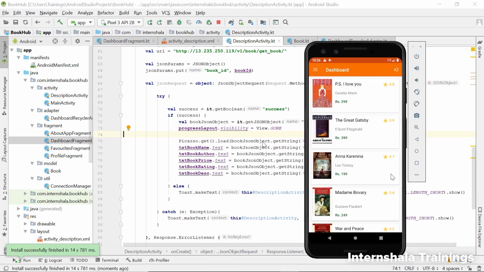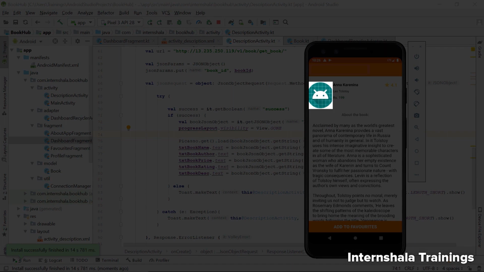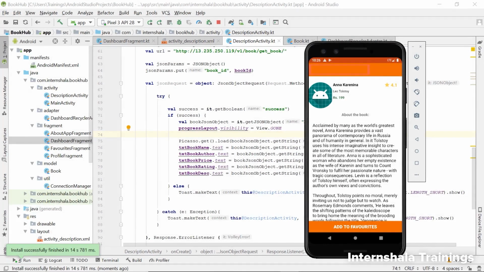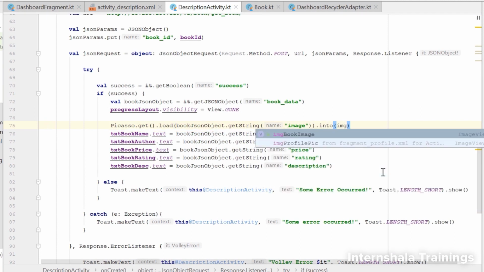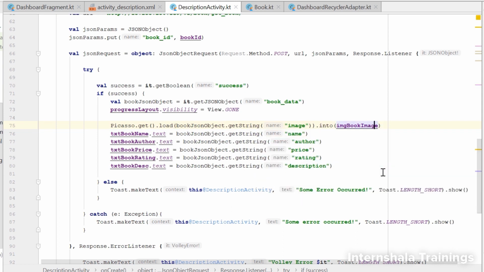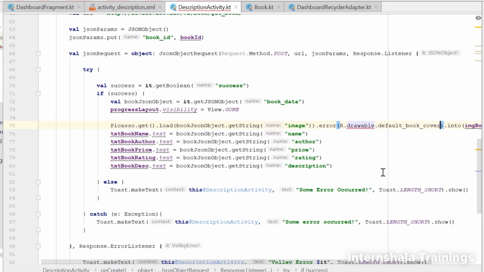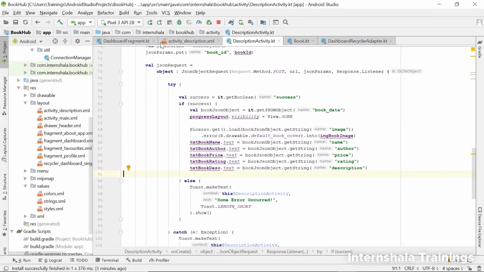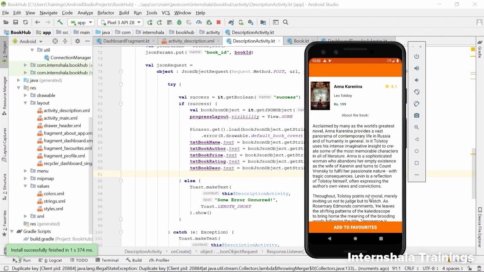Now let's run the app and check. Let's click on this book. Yes, we are taken to the description page for the book. But if you notice, we are not getting the image here. So let's go back to the studio and check the Picasso function we used to get the image. We have not used the into and error methods here. Let's add those and run the app again. Yes, we are getting the image now.